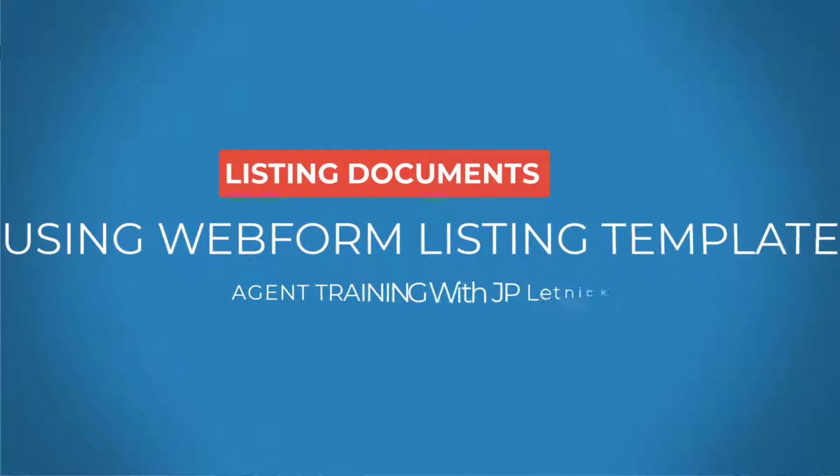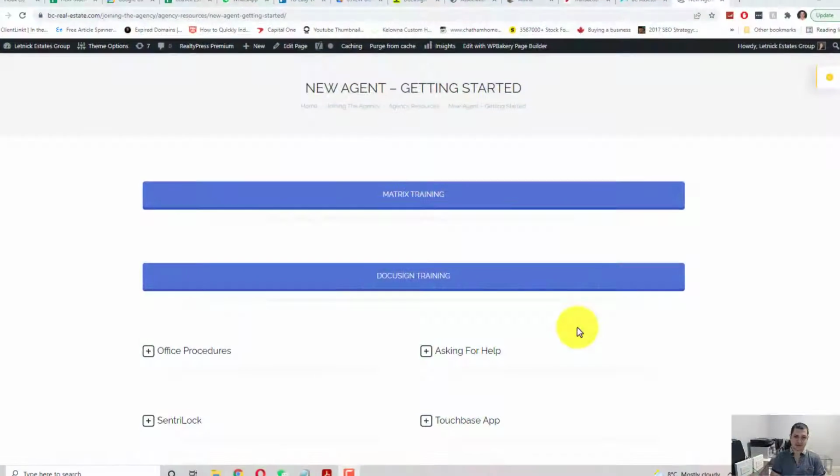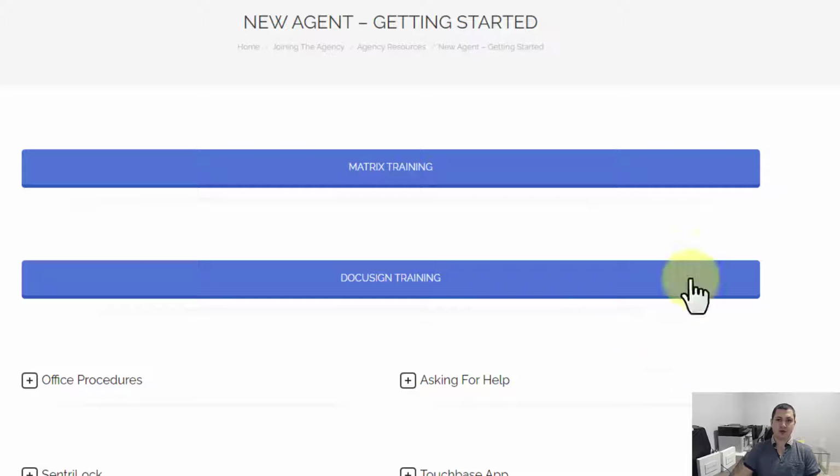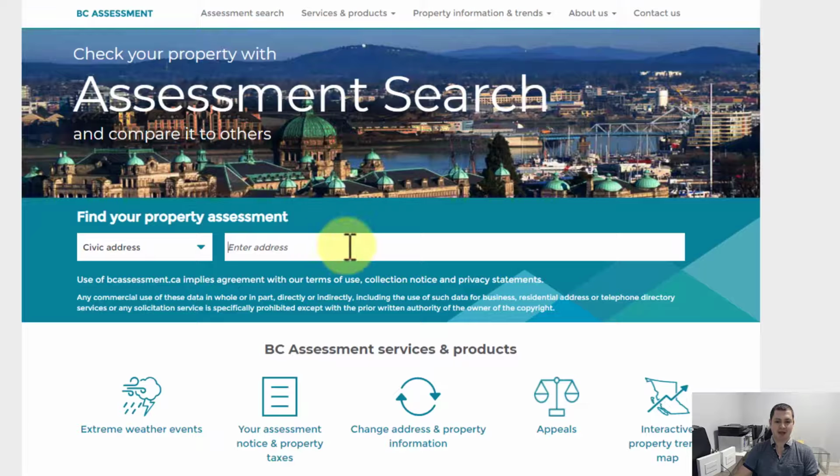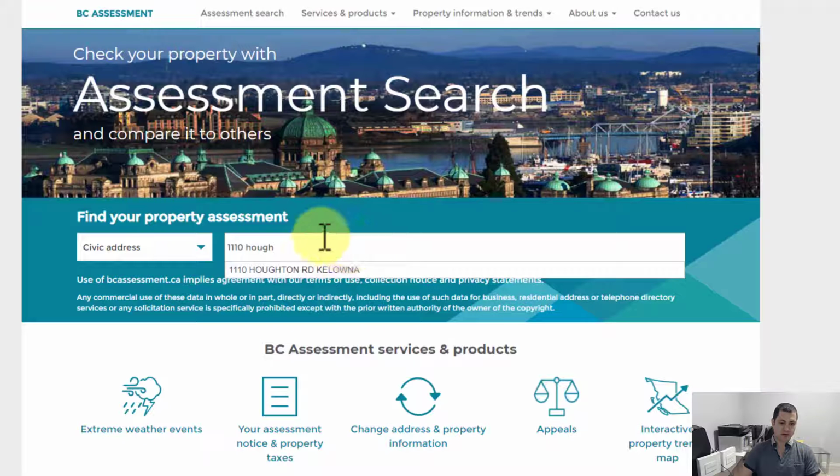Welcome back, and in this training we're going to show you how to do the listing documents in Webforms for a new residential listing. First thing you're going to want to do is, if you have the address in mind, we're going to use 1110 Houghton as an example.